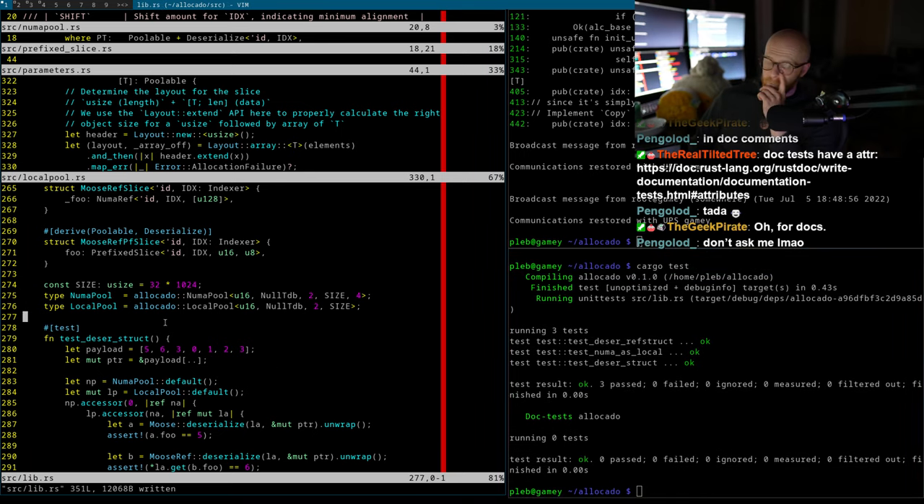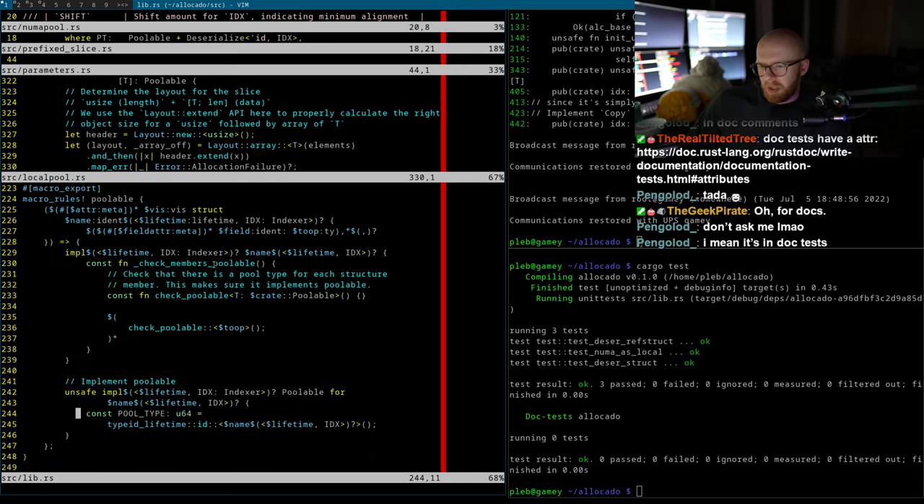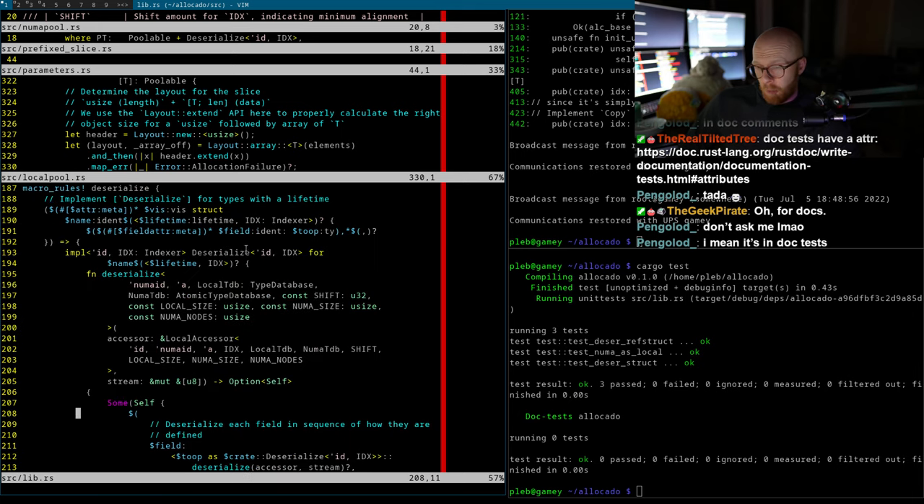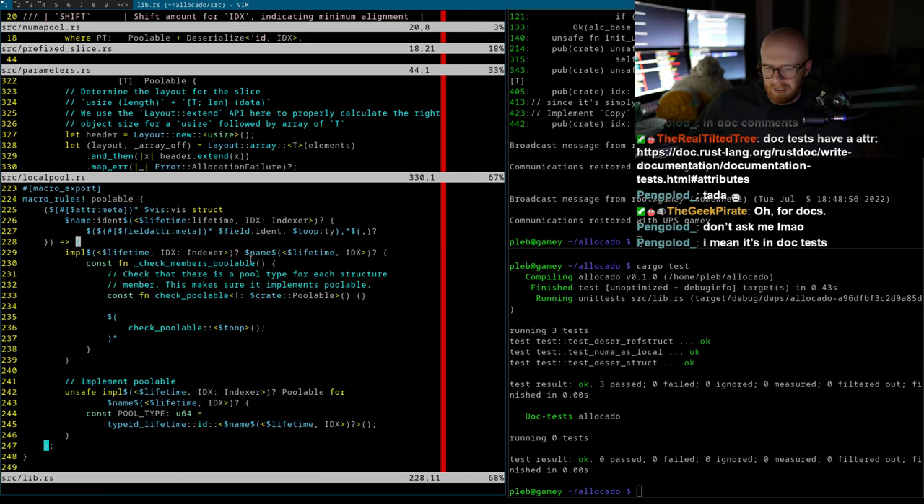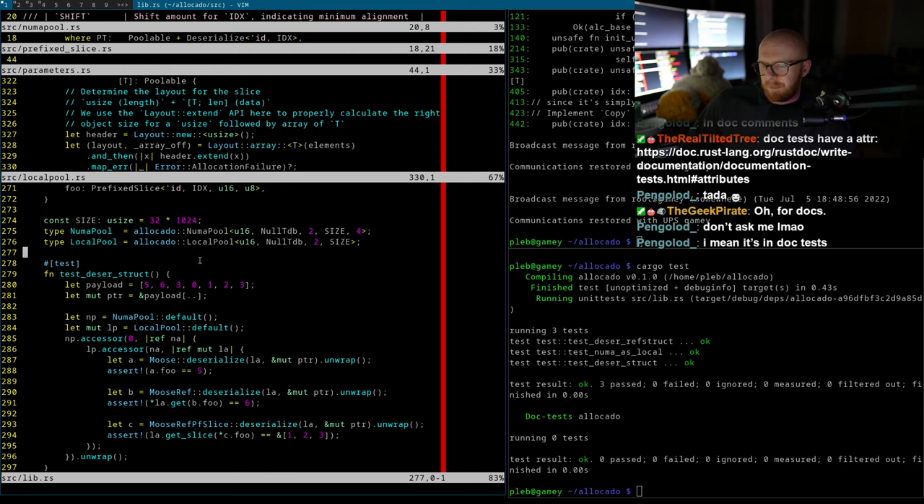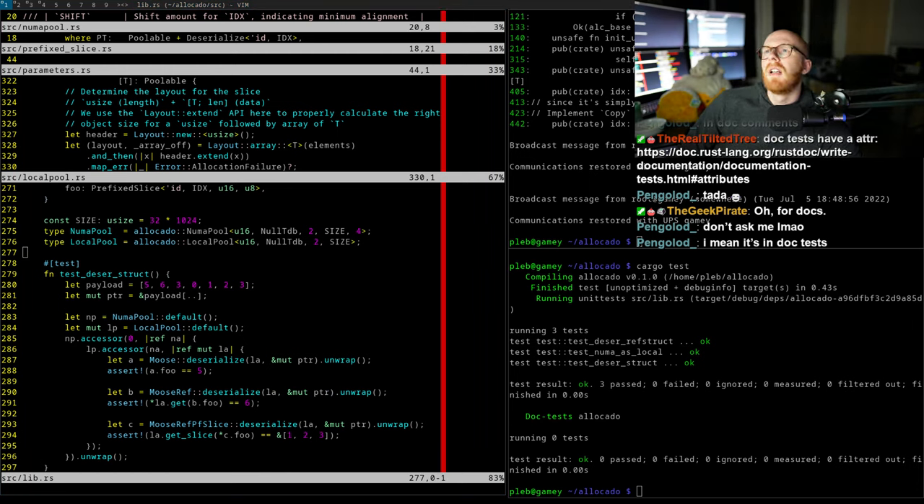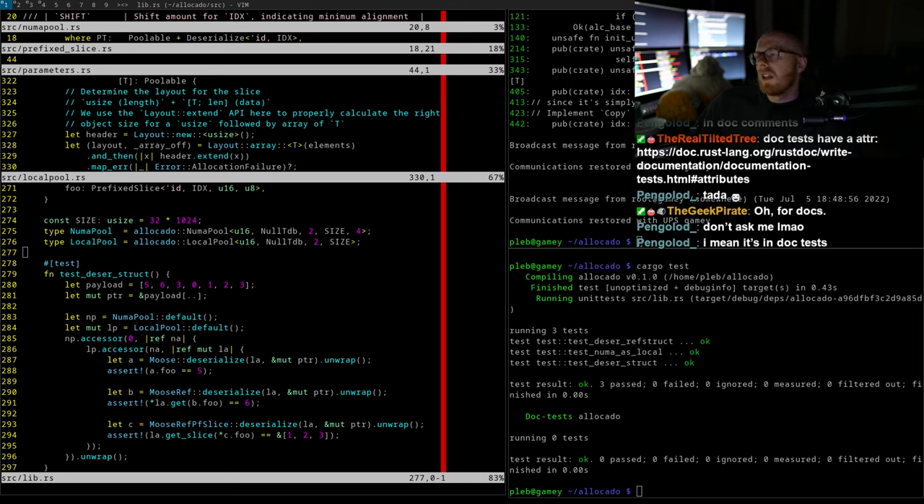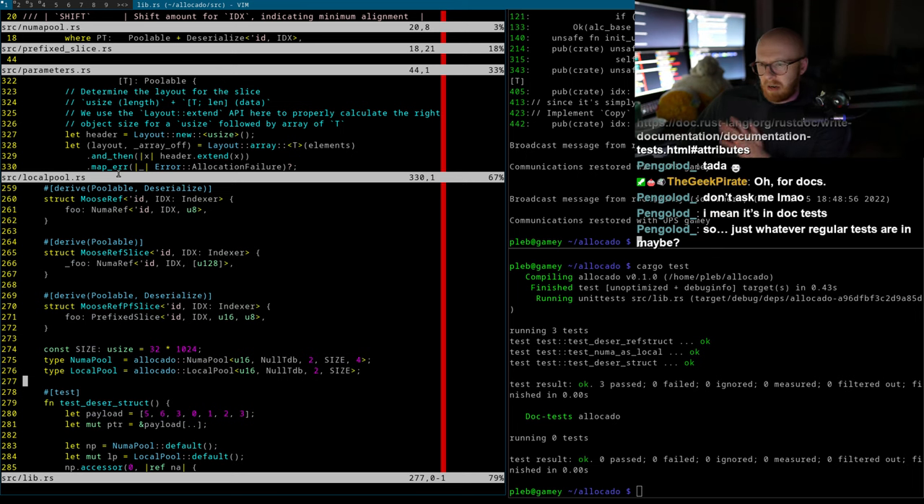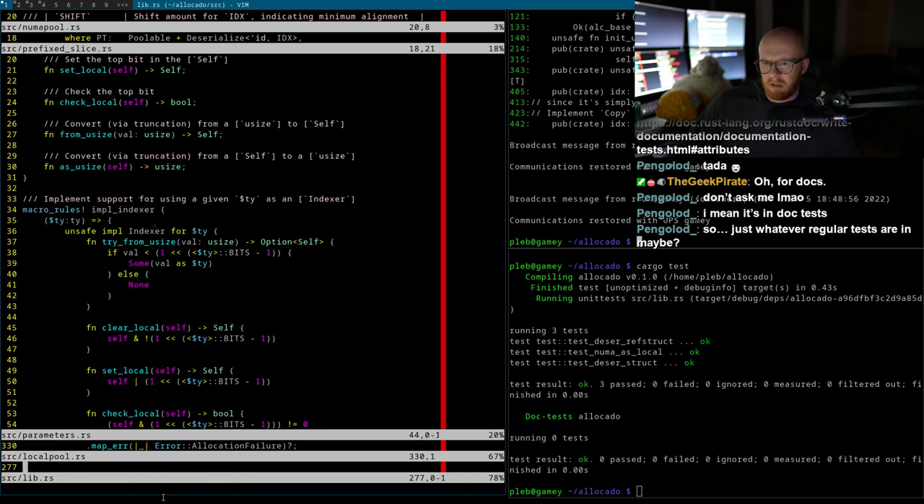But we do need to basically validate that we can't use indices with the wrong pools, because that's the whole point of this system. Isn't it doc test? Yeah. So yeah, we can mess around with that and make that work. What I want to do is implement type databases now.